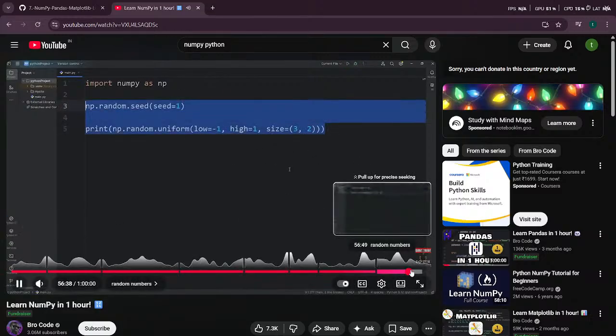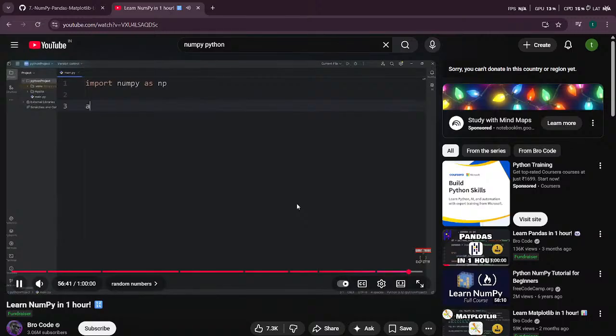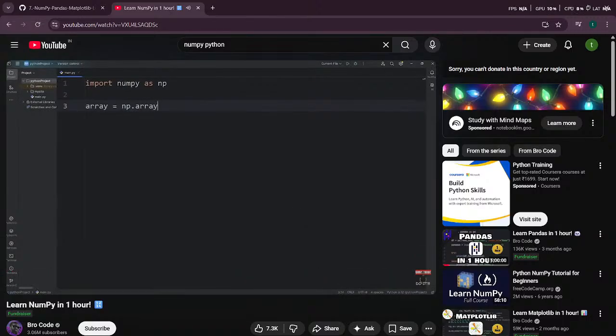Now we're going to learn how to shuffle an array. We'll create an array named array equals np.array. Pass in some numbers. I'll just say the numbers 1 through 5. 1, 2, 3, 4, 5.